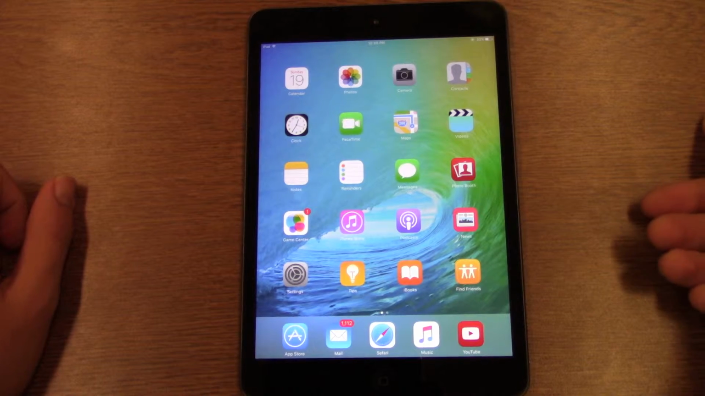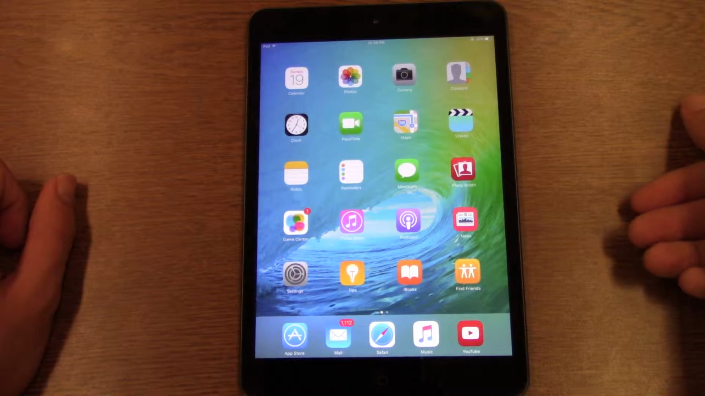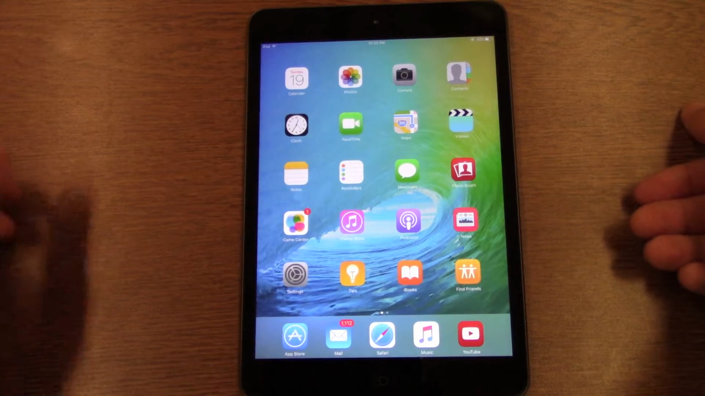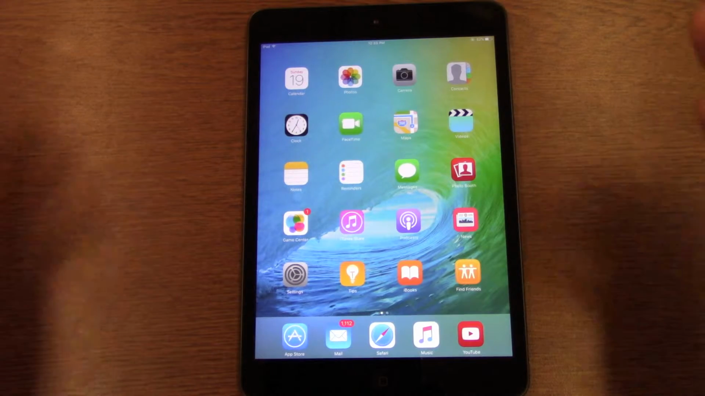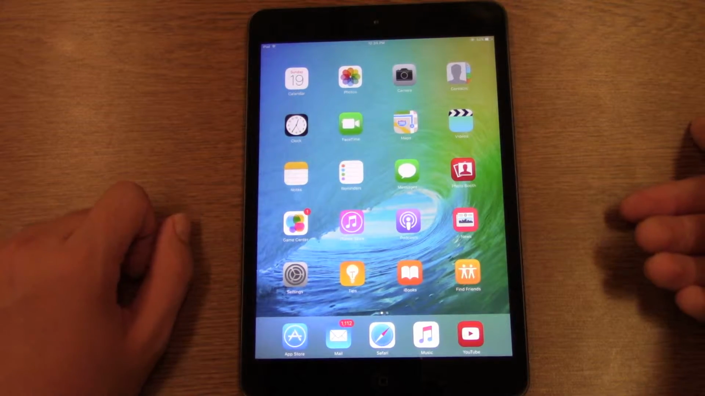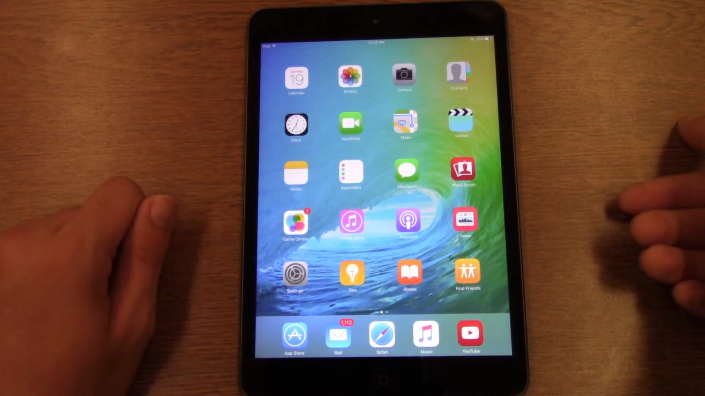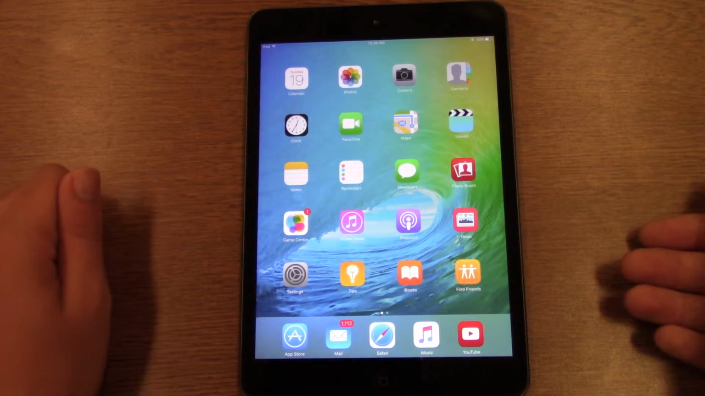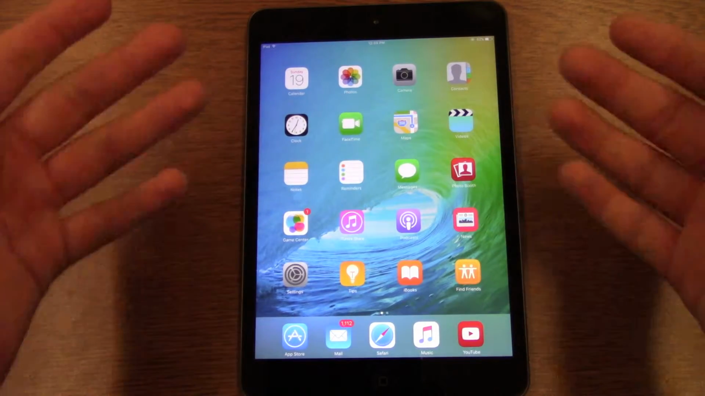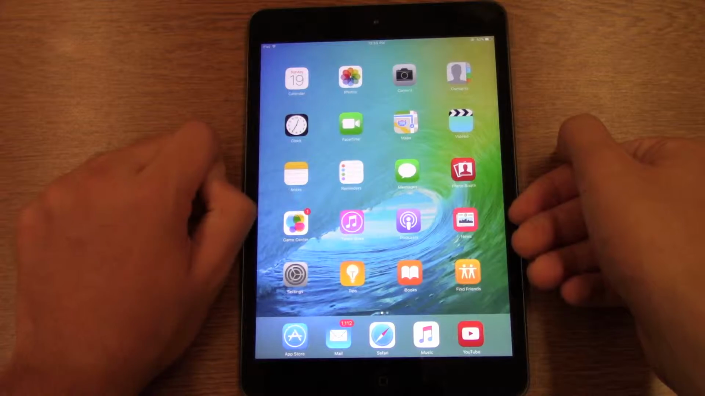Alright, so as you guys can see, iOS 9 is pretty much identical to iOS 8, except when it comes to the wallpaper. And of course, you do have the option to change it if you're not a big fan of the wallpaper. Personally, I'm not really a big fan of the wallpaper, so I'll change it later on. But for the purpose of this video, I'm probably going to keep it.